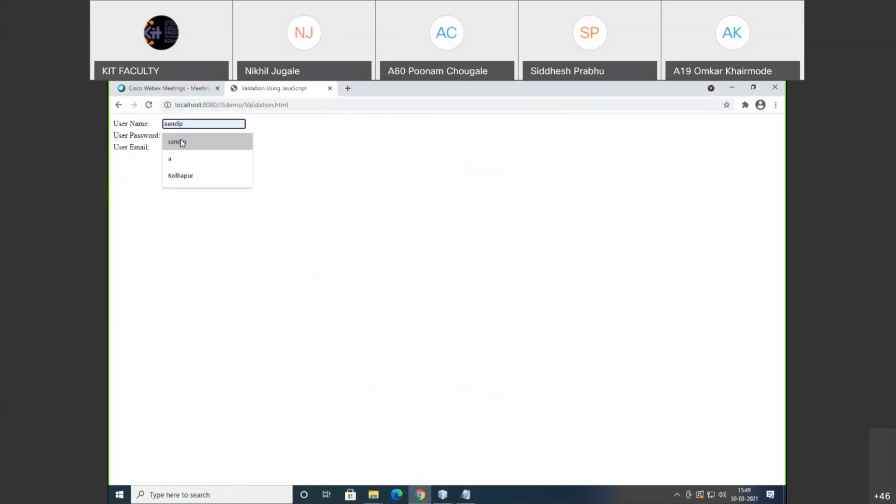Now enter a valid value for this name, and the password is also valid. For the user email, suppose I enter only A and I click on the submit button. It says that please enter a valid email ID. Okay, suppose I enter AA at, and click on the submit button, it again says that please enter a valid email ID.